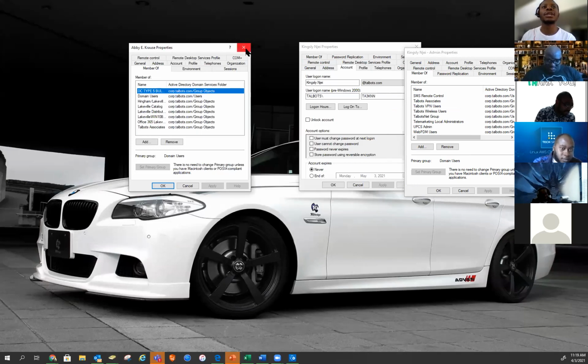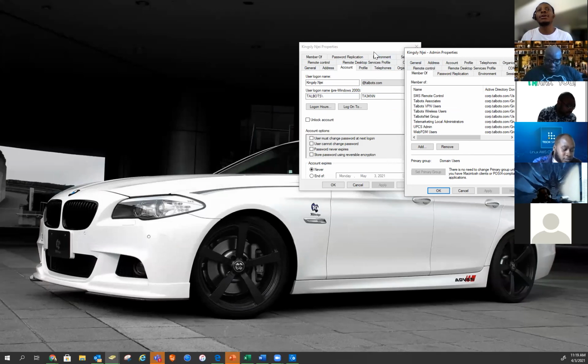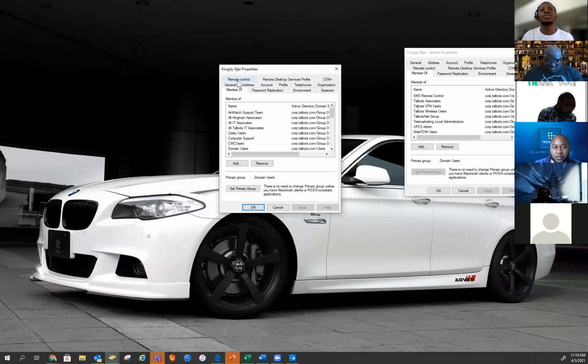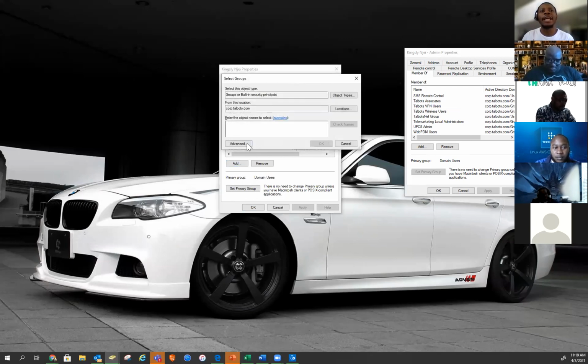So let's say, for instance, these are the users. I can go to member of. And if I know the policy that I want to add the user to, I can just do add right here. It's going to ask me here. Same way you can put a search for username. That's the same way you can do it.